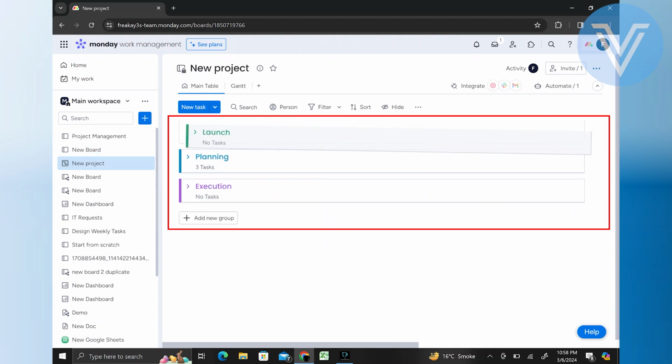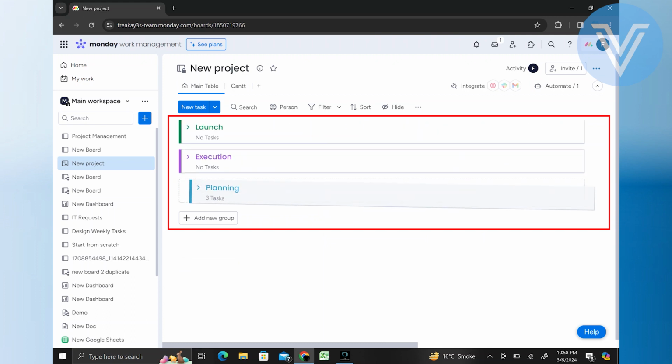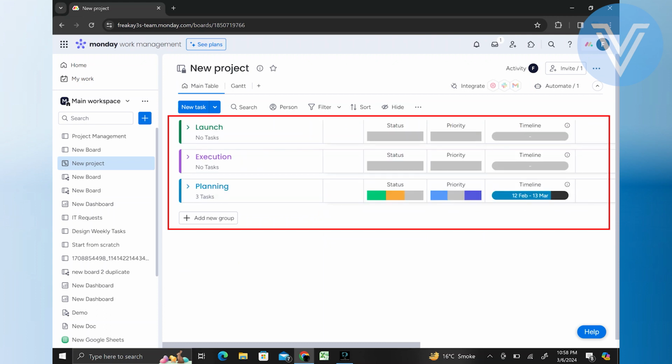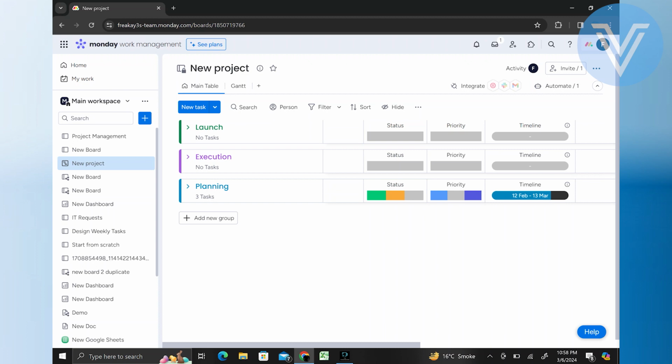If you need to reorder other groups, simply repeat the same process for each group until you are satisfied with the group order. By following these steps, you can easily reorder groups within a board on Monday.com, helping you organize your task and information according to your preferences and workflow.